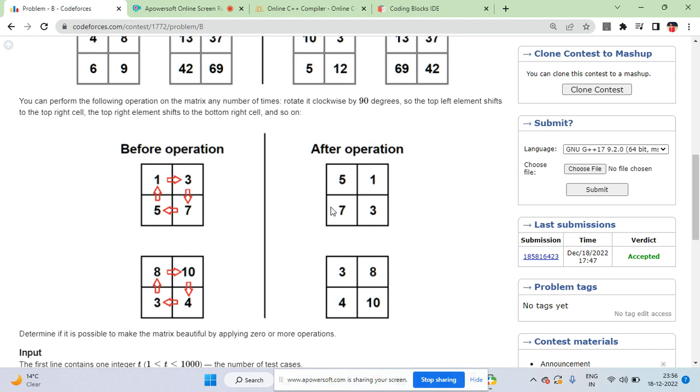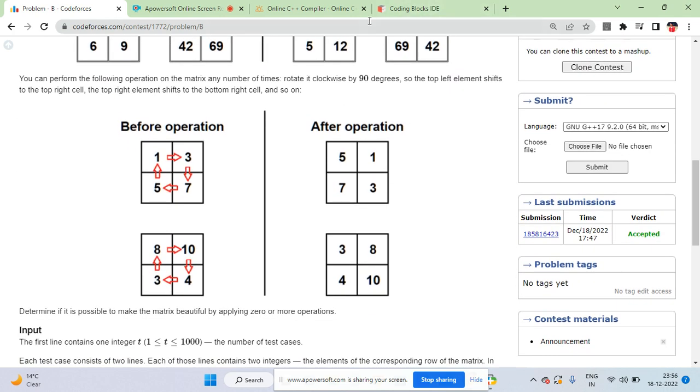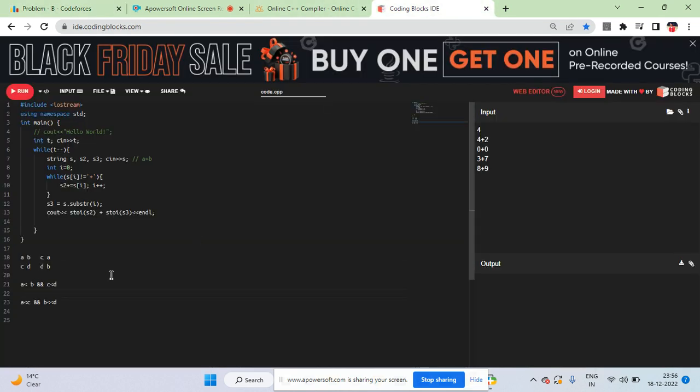And then if you again rotate it, 7 will come upwards, 3 will come over here, 1 will come downwards, and 5 will come over here. As you can see, rotation is like this. So basically, they have made it complicated, but still you have to fix your things.